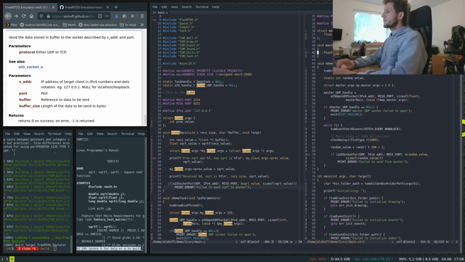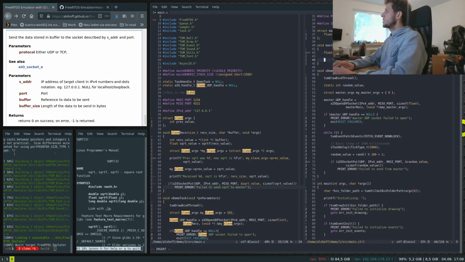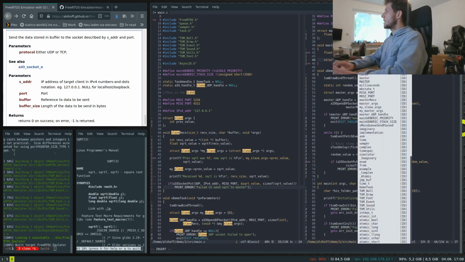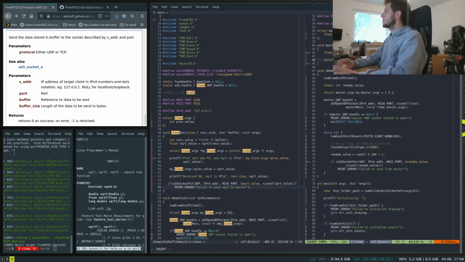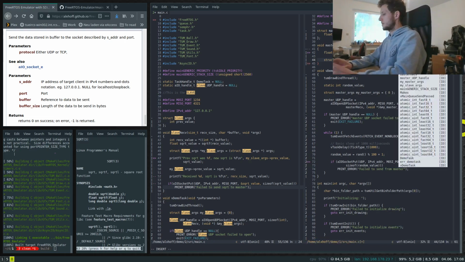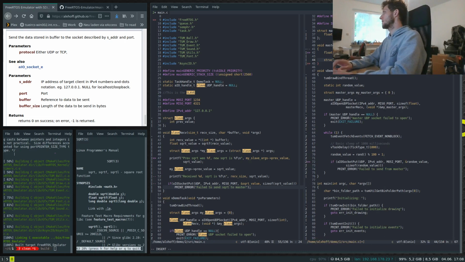Now, while we're at it, we'll typecast our arguments. So we'll say struct master args pointer my master args equals typecast struct master args pointer args. Say args one more time.